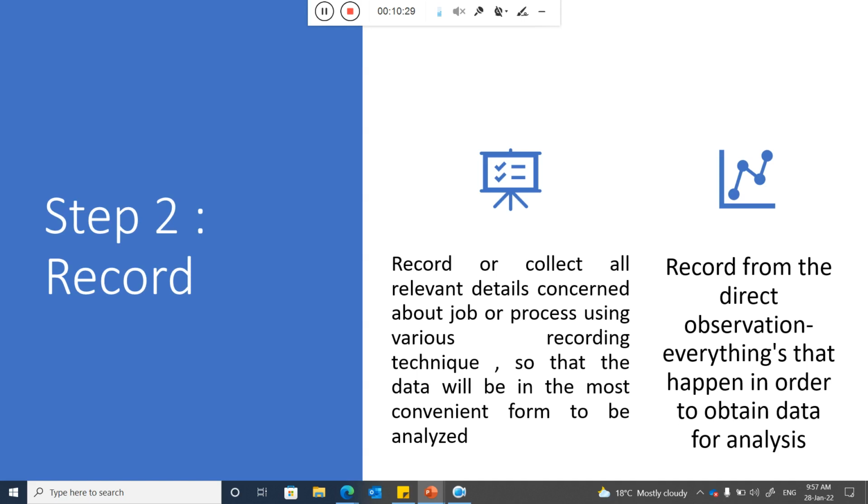The next one: record from direct observation everything that happens in order to obtain the data for the analysis. Many times in direct observation the engineer observes, and on the basis of that they collect the data.